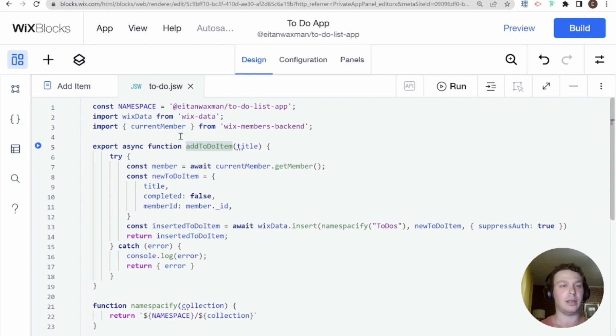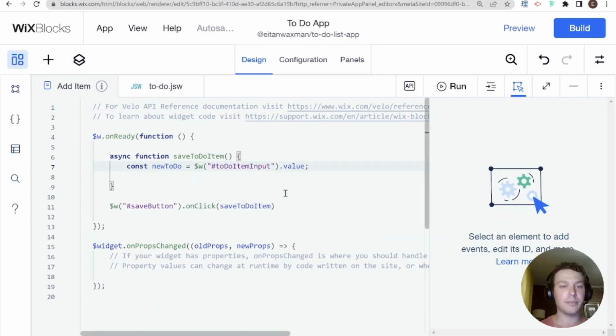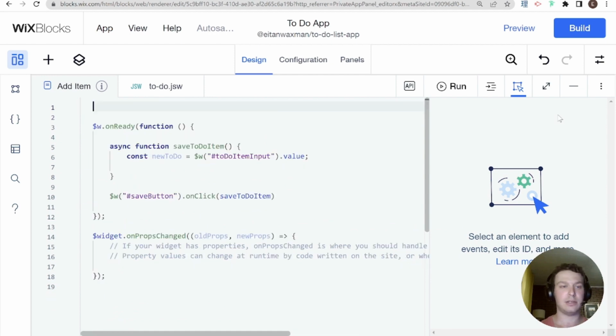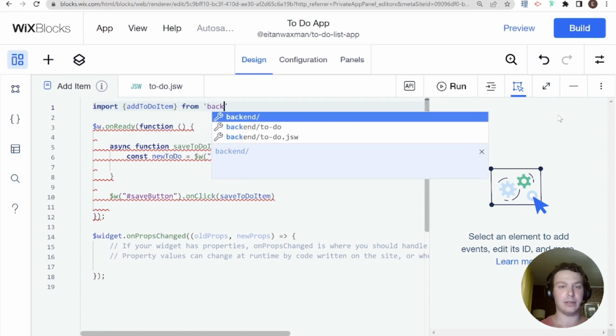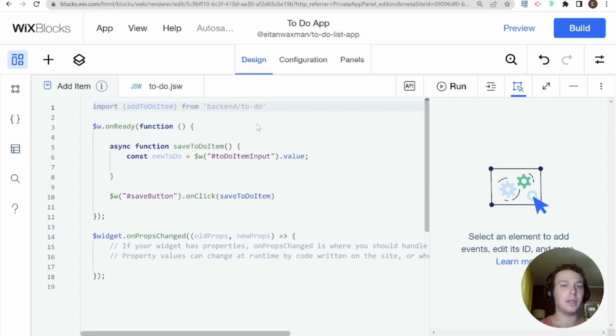And then I can go ahead and go to our add item block, and we can import that function over here. We get rid of all this. Import add to-do item from backend to do. Okay, so since we're inside the block, I can just add it like this. If we were outside of our block, so we're in the main site and we want to import this function for some reason, then we could do that using the full namespace. So it would be add Eitan Waxman slash to do list app slash backend, I think. Might need to double check that, but something along those lines.